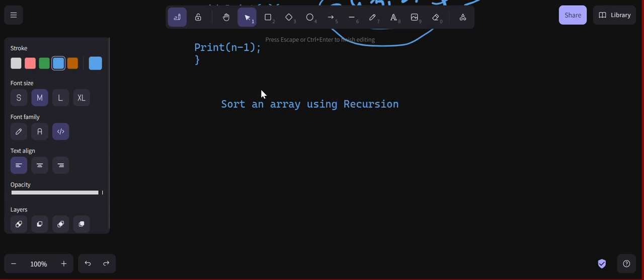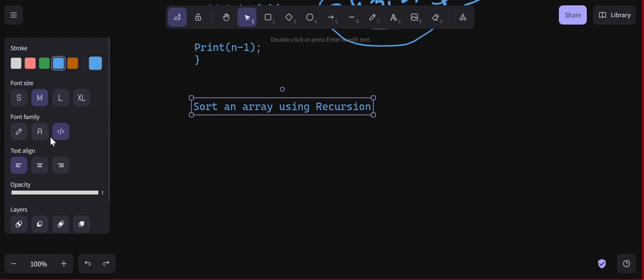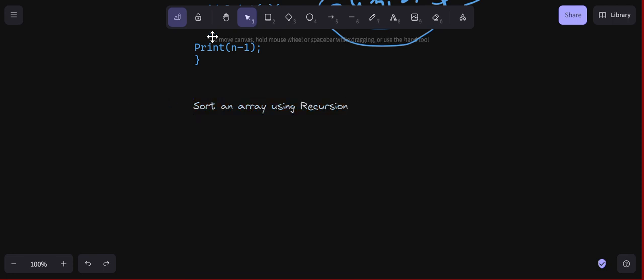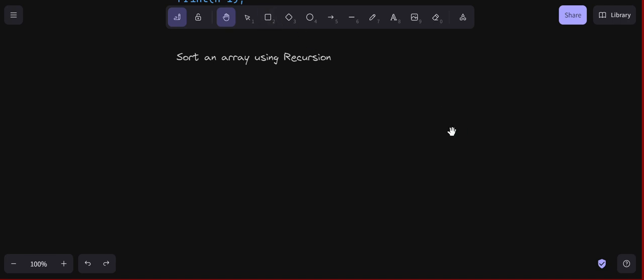Again, this might be very direct, but let's say we sort an array using recursion. We can use a sort function for sorting an array, but for now, this is recursion we are talking about, so you can also do merge sort using recursion. But we will be following the IBH method here.